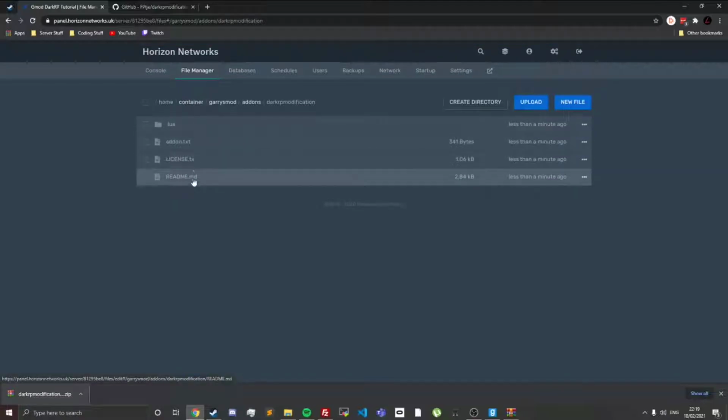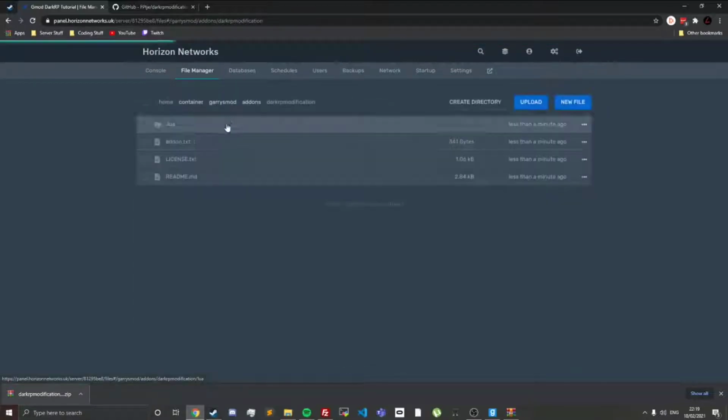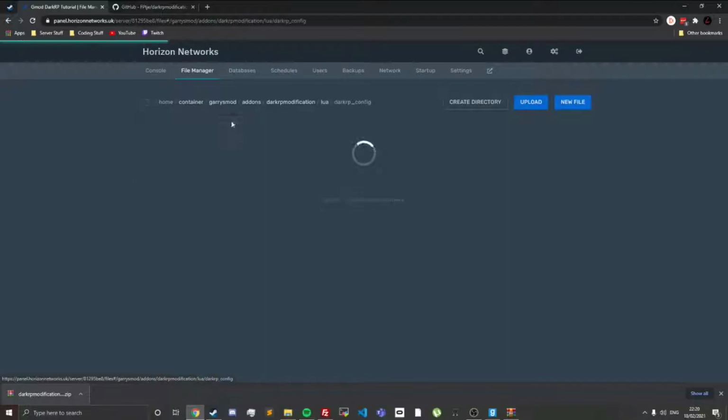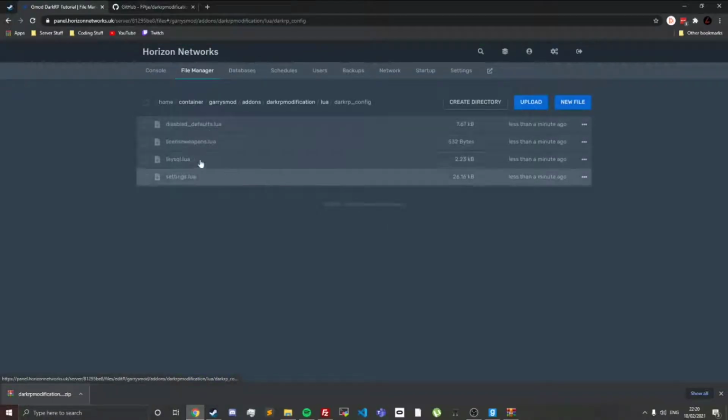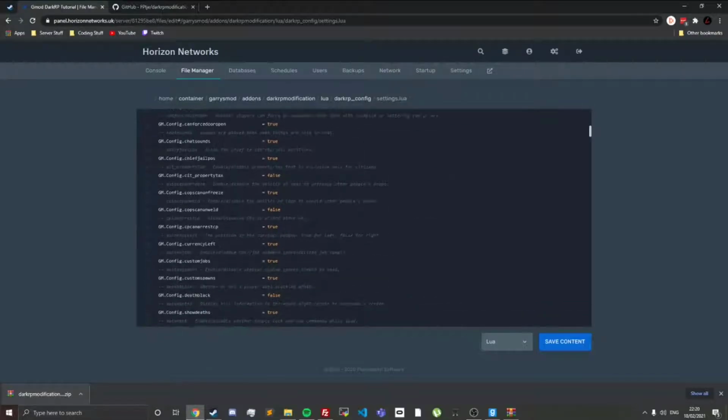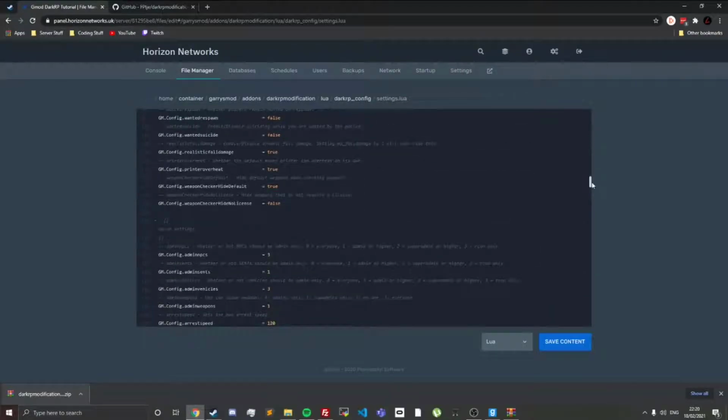The license and the README you don't really need. They aren't actually integral to the add-on, and you can remove them if you need to, but it doesn't change much and they're very small files, so it doesn't matter. For now, you want to go into the Lua, DarkRP config, and then into the settings. In here, there are a ton of things that you can change. I would recommend going through all of these and changing them.